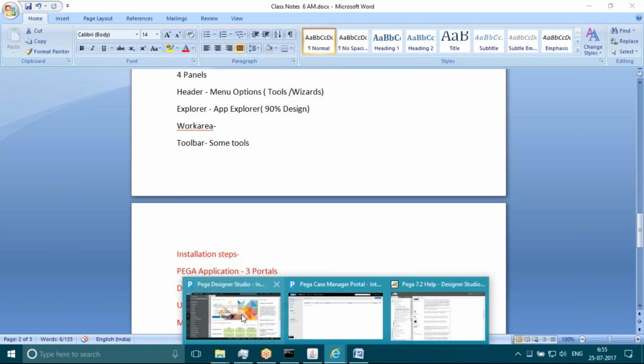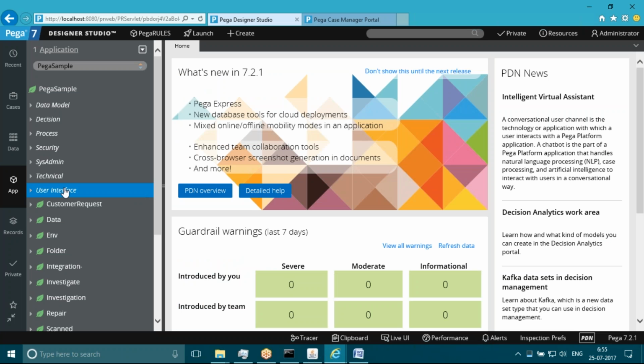In the app explorer, there are many components. In order to work on different things, they divided the entire app explorer into different components.